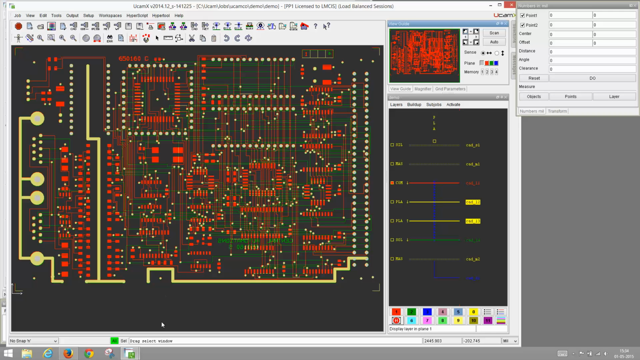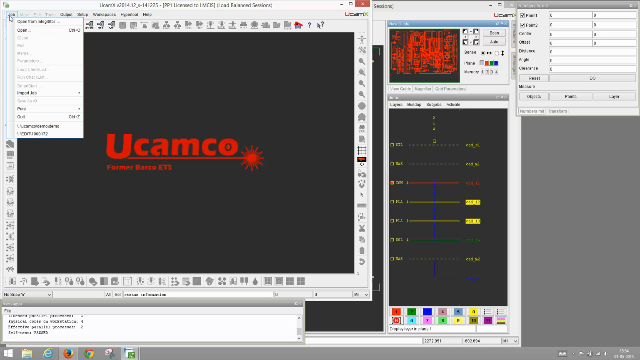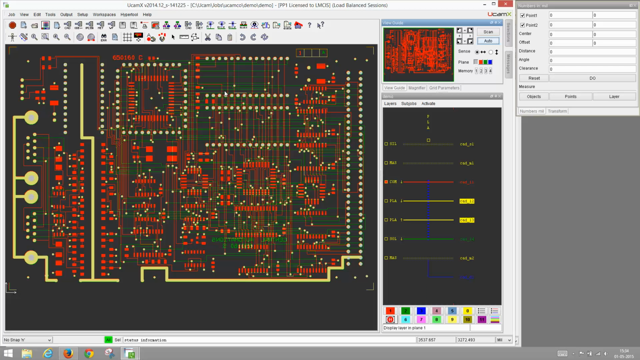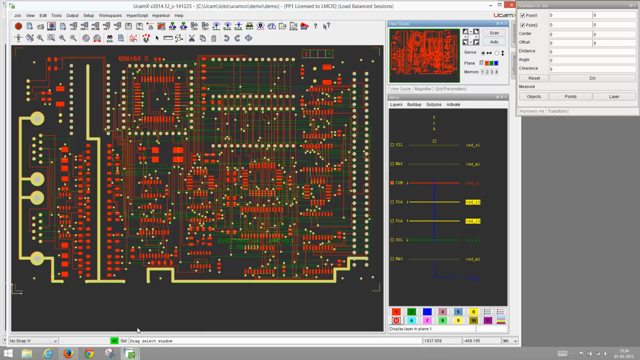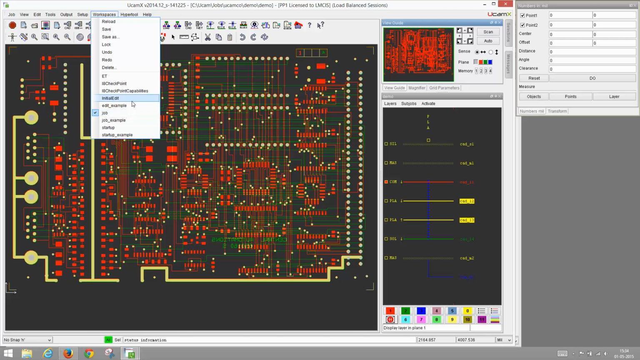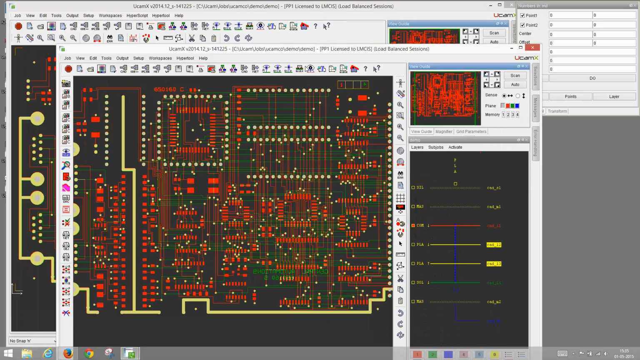And the second session is also a PP1. So I basically now have two full sessions that have all of the functionalities, rather than just one full session and a view session. I can switch back and forth. I happen to have loaded both of the same jobs, and each one of these is independent in regards to the user interface.